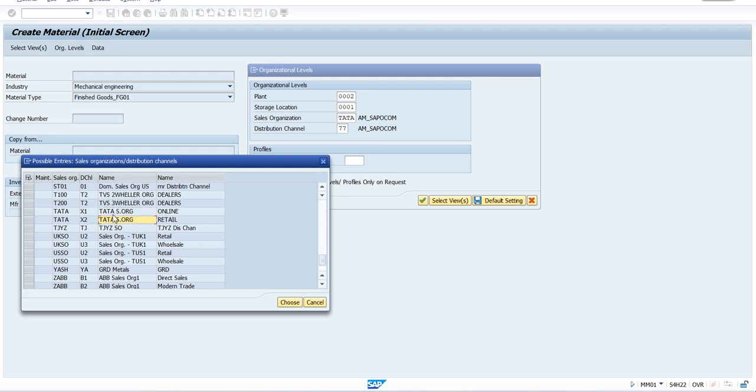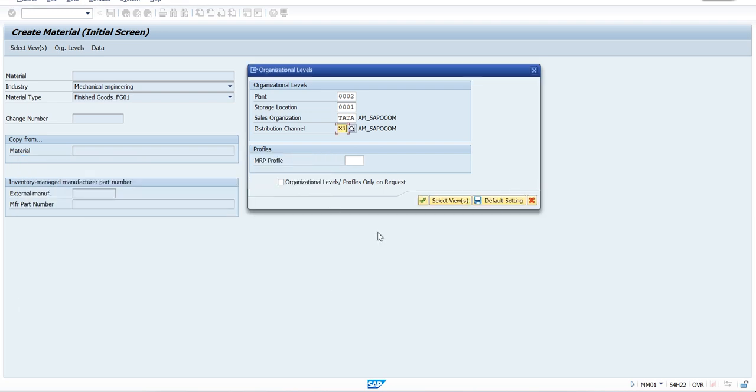Okay, so here it is. You can see two distribution channels, right? We just kept two. Okay, so we can just have one, so maybe the X one. Okay, so I'll just have this one. So this is the combination. This is the combination we have to create. Okay, so for the particular material here, then only this item is eligible for sales.